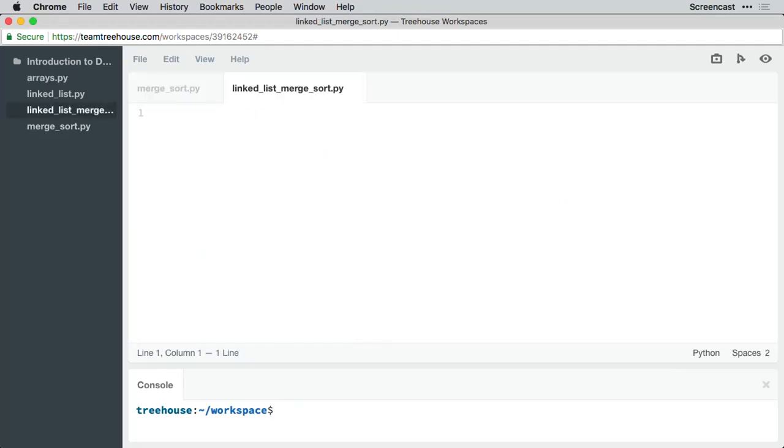We're going to need the linked list class that we created earlier, so we'll start at the top by importing the linked list class from the linked_list.py file. The way we do that is we'll say from linked_list import LinkedList, right? So that imports the class.